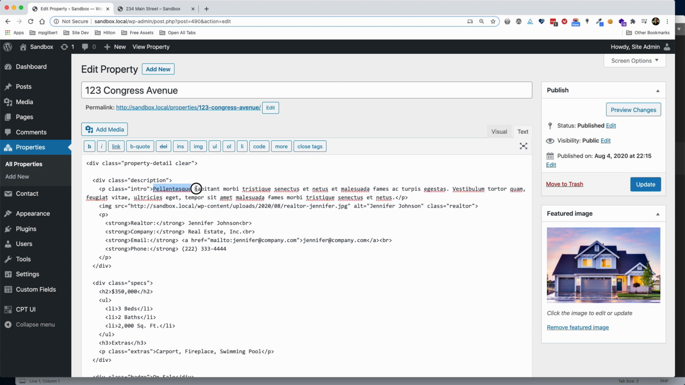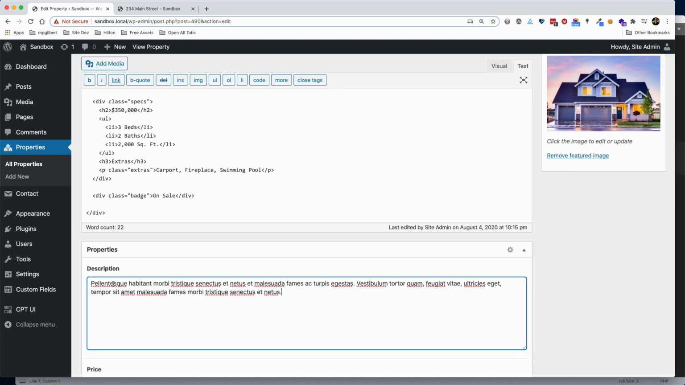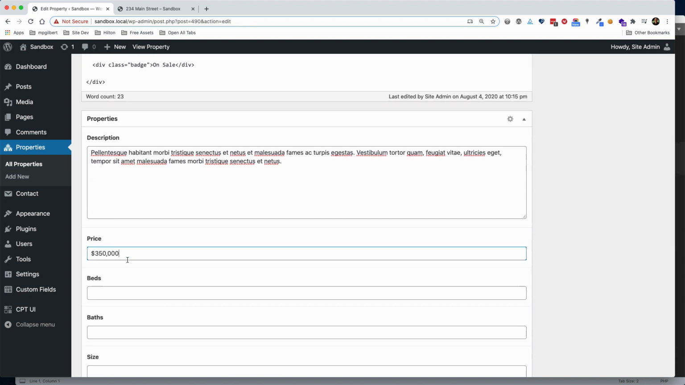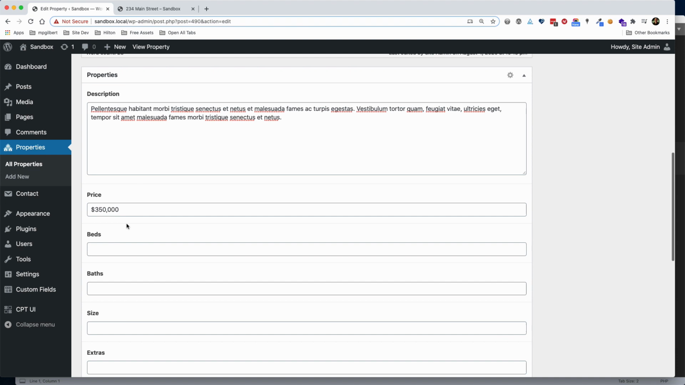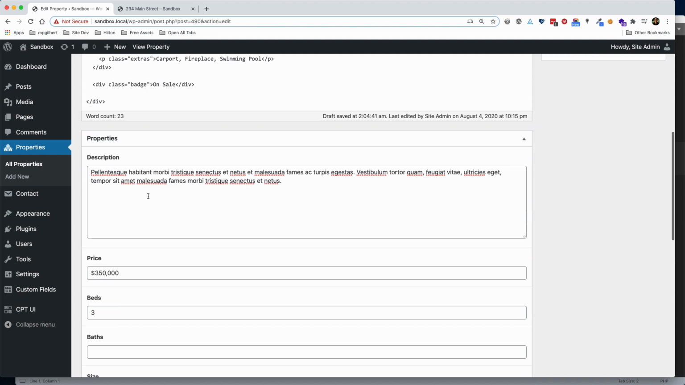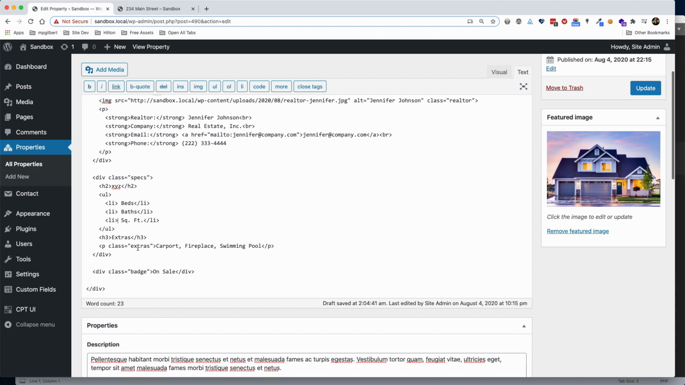So I'll grab hold of this description, and in its place I'm just going to put XYZ for now, and I'll scroll down and paste that. Then we want to grab this price, and again I'll put an XYZ placeholder. Then we want beds. Now I'm not going to grab the whole thing because we're going to use that label. I'm just going to grab the number 3, beds, and the number 2 for baths, and then size, I'm just going to grab the number.